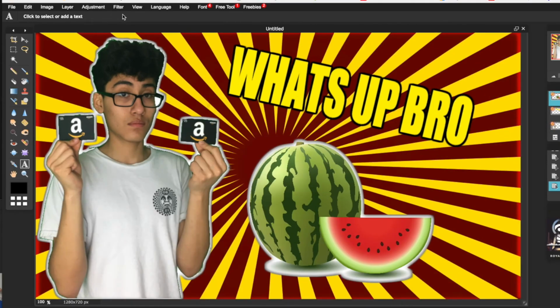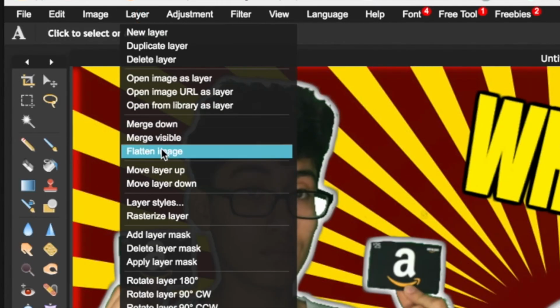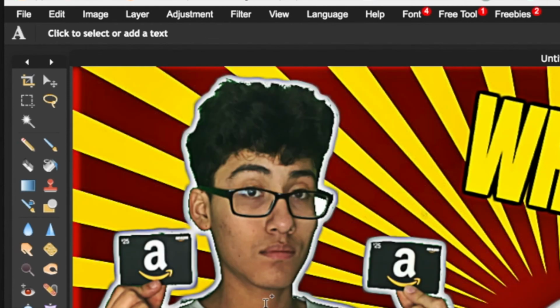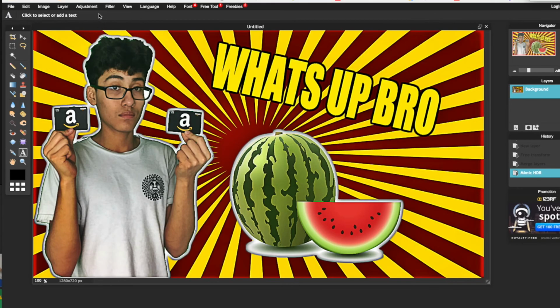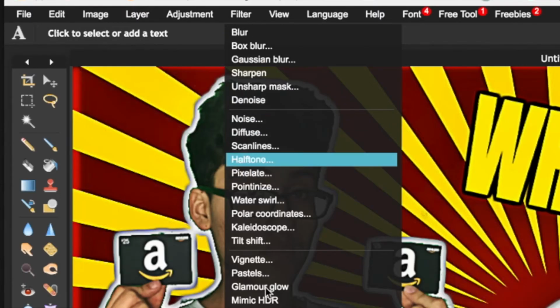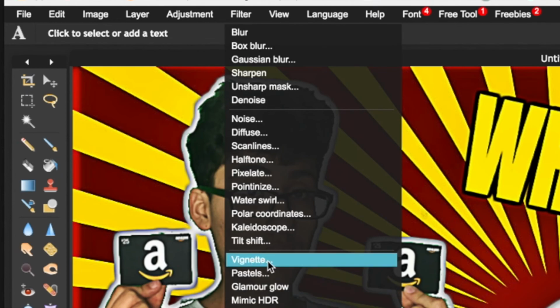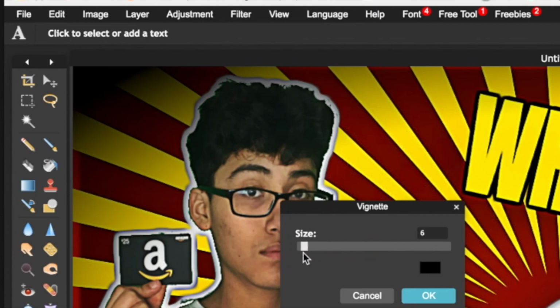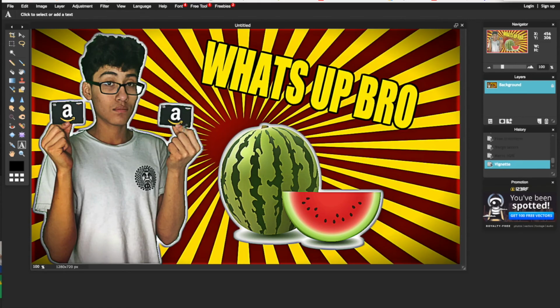And to finish it off, I love doing this to every single one of my thumbnails. Click layer, go to flatten image, click filter, click mimic HDR. And there you go, you can tell the big difference between the color. Click filter once again and click this right here, Vignette. I don't know how to pronounce it, but just click it. And there you go, move this all the way to the left and your thumbnail is now finished.